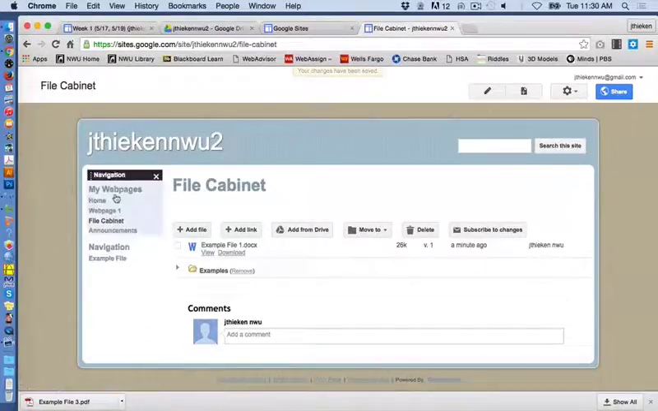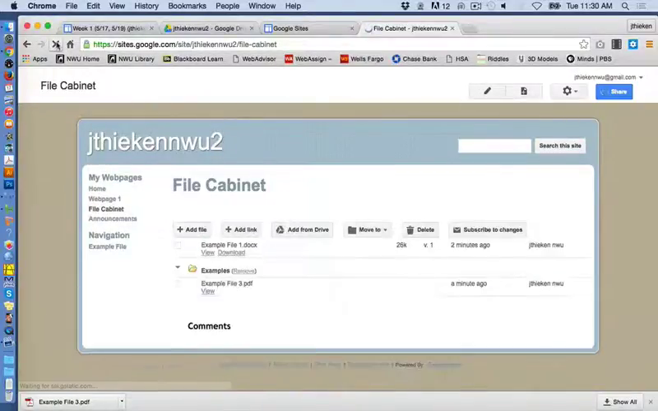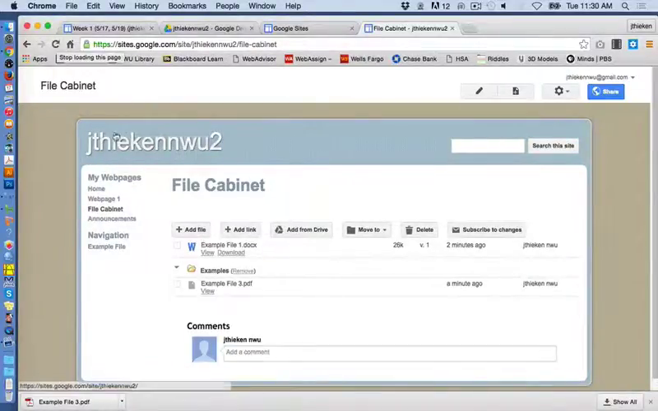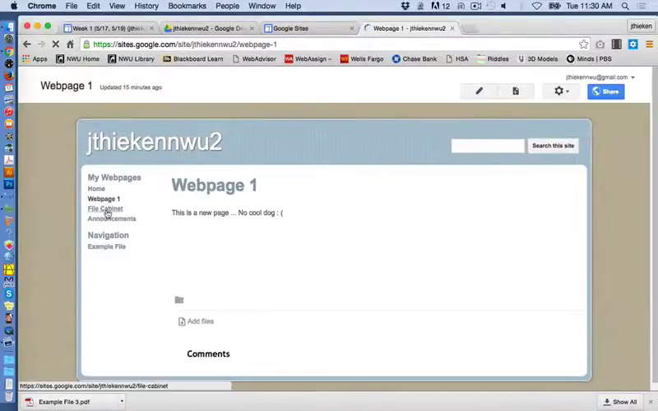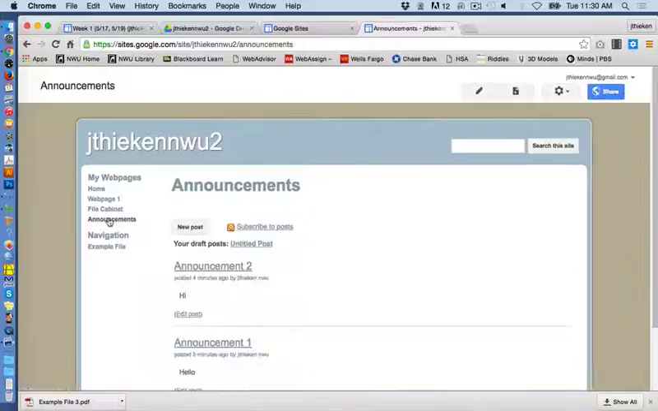It shouldn't be doing this because I've already closed and saved. So I just refresh. Right? So if you ever get wonky stuff, just refresh. And now, here's my home page. Here's page 1, my file cabinet, and all my announcements.